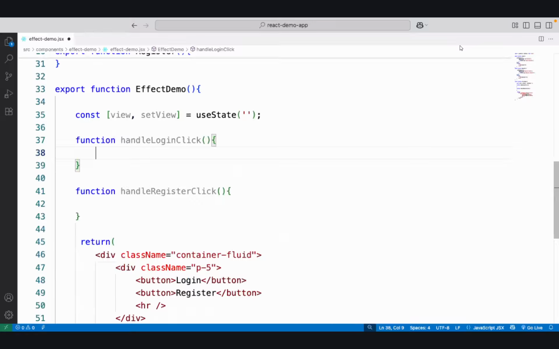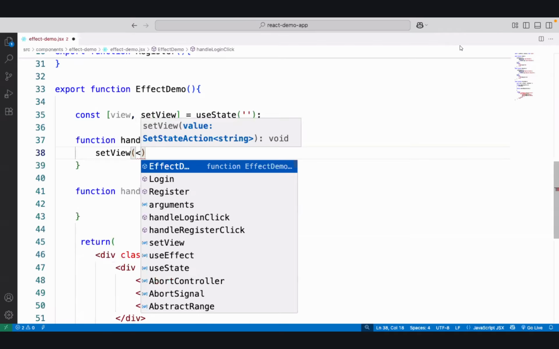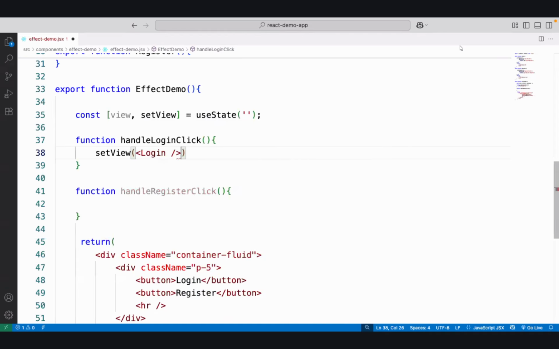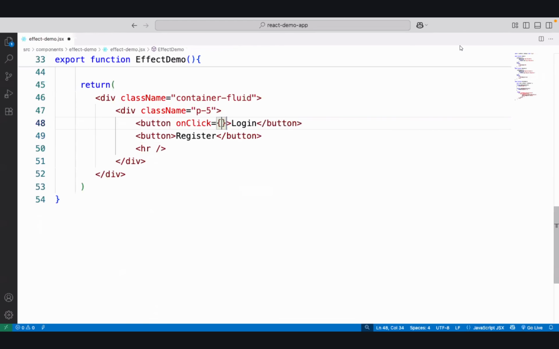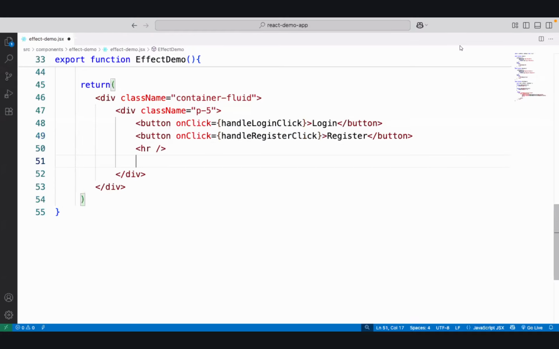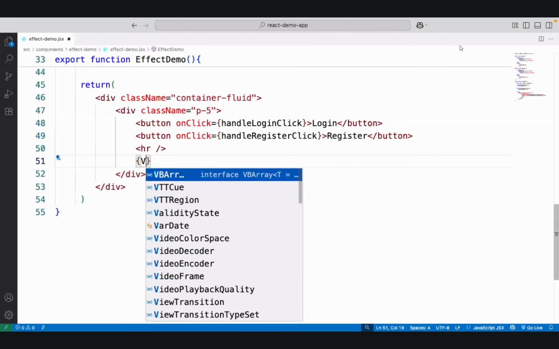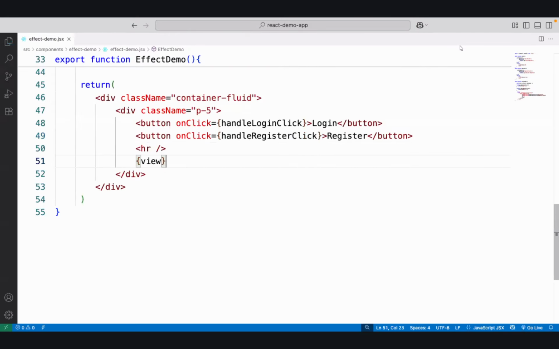Now on login click, setView, we are loading the login component. I already showed this in conditional rendering, how to render a different component on request. Here again setView is the register component. And onClick handleLoginClick, and onClick handleRegisterClick. Here we want to display the view. The result should come here.